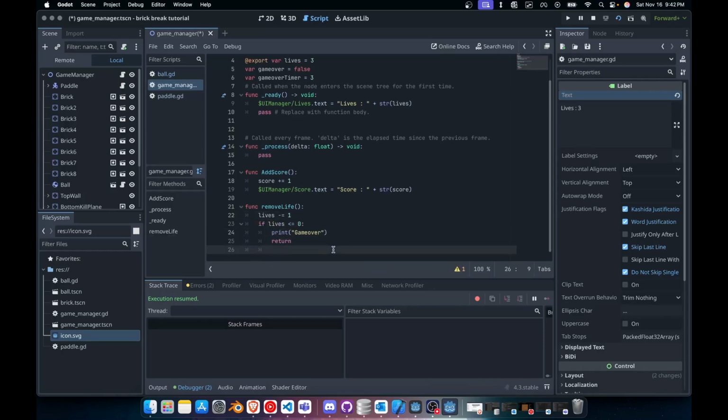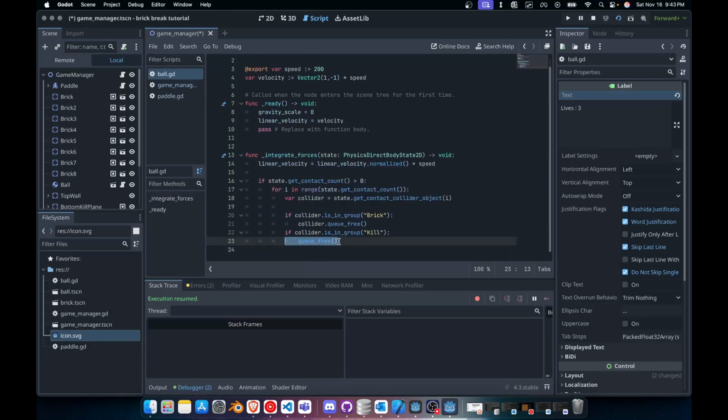Now, what happens if we do have more lives, right? We have 3 of them. So our ball gets queued freed right here. You can see right here, we're queuing free. So what can we do to make this a bit better?